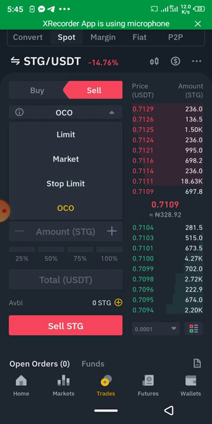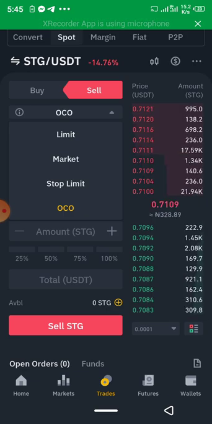Then, what else? Now let's say we bought STG and we want to look at the STG chart. We just have to click this icon displayed here. Then we can access charts.